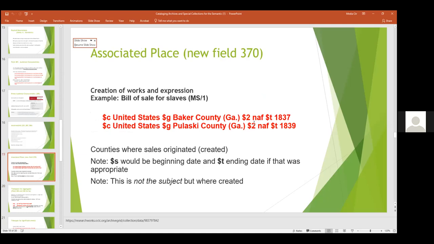There are other things too that you could add. So associated place, this is a new field for 370. We're currently not using it in Primo, but you can still use a thesaurus. So here we've got our manuscript. One is two handwritten receipts for bills of sale for slaves. And so I've shown you that in the 370, United States and Baker County, Georgia, both terms come from the National Authority File.